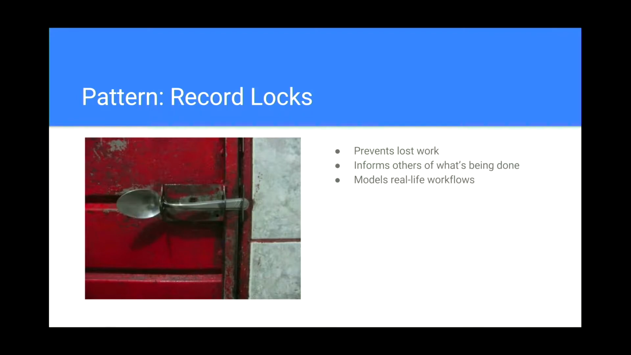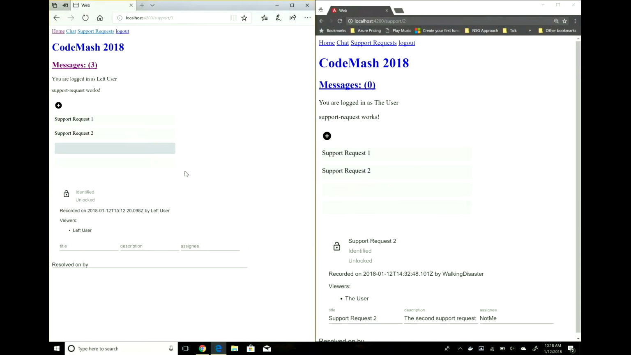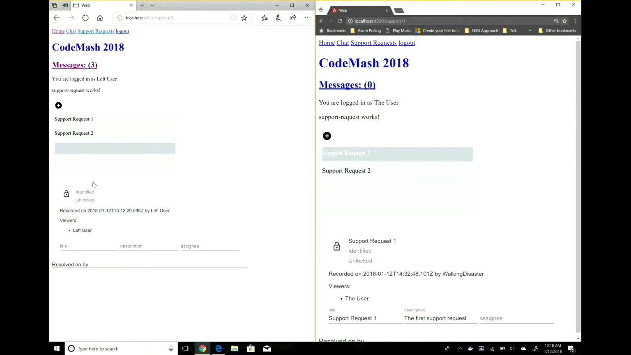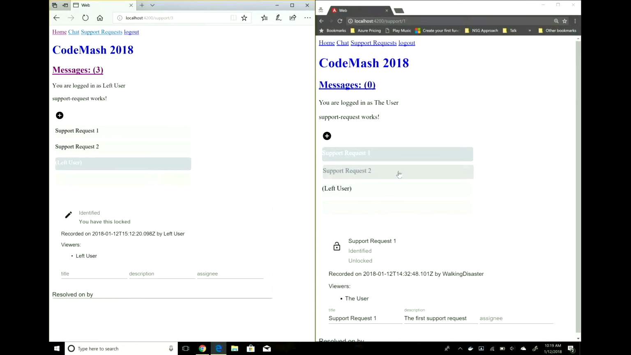Record locks. This is another place where we can have a real world benefit, right? We never have to talk about optimistic concurrency again. Demonstration. Record locks ends up being one of the easier things that we can do here. If we both are on this record, well, I don't even have to be on this record. If I click the little lock here, it shows on both screens that I have locked that record, right?